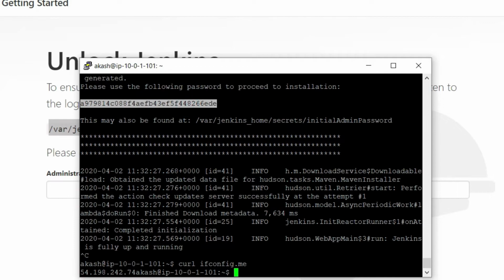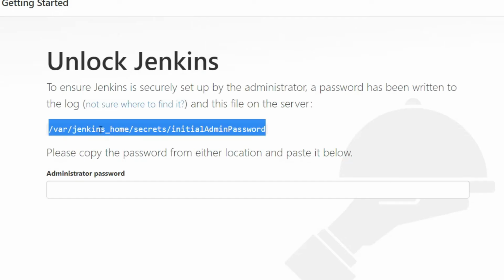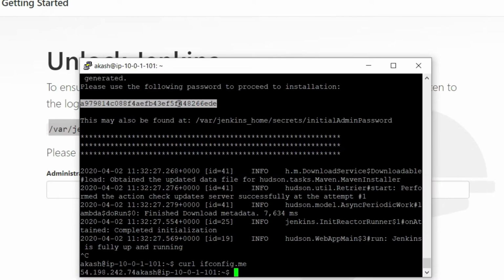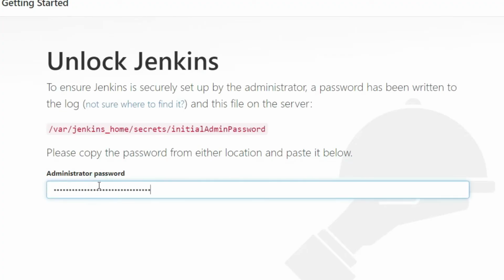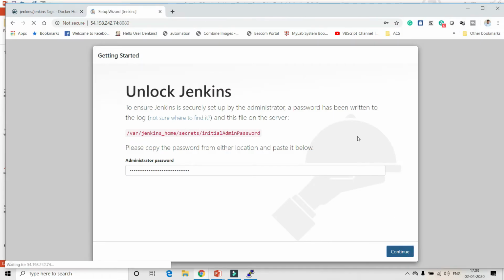There are several ways to do it. Either you can go inside the container, and if you go to this location, you'll get your password. I can already see my logs over here, and it says that this may also be found at this particular location. So I can just copy my password from here. If you give this password, you can proceed with your installation.